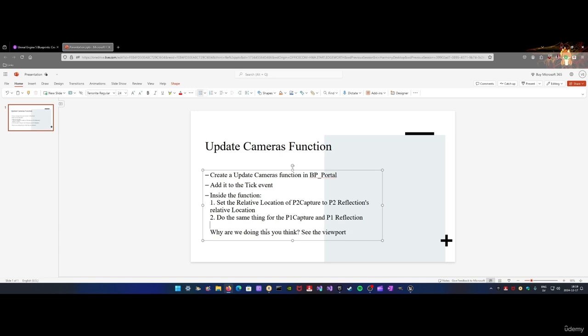See the viewport and try to understand what's happening when we are running these functions. When I say when we are running these functions, I really mean when we set the relative location. Why am I setting this relative location? What's happening? And if you look at the variables in the viewport where they are located, you might understand what the point with this is. So try to pause the video now, please, and do this challenge now.